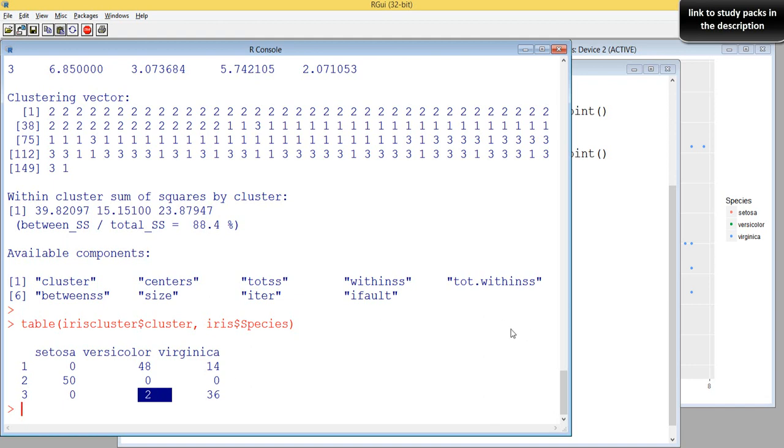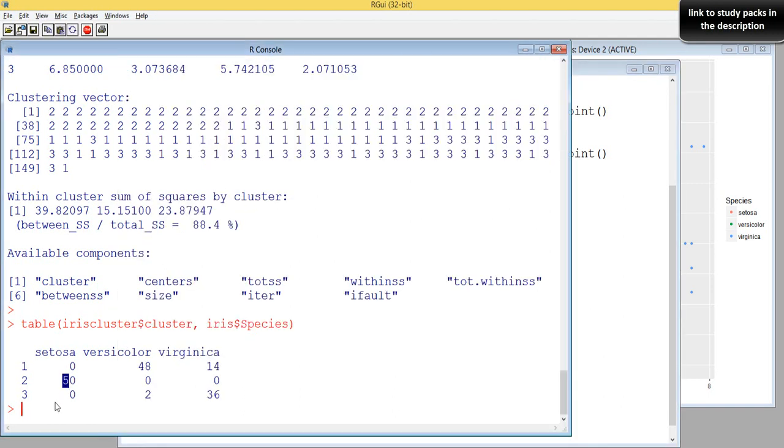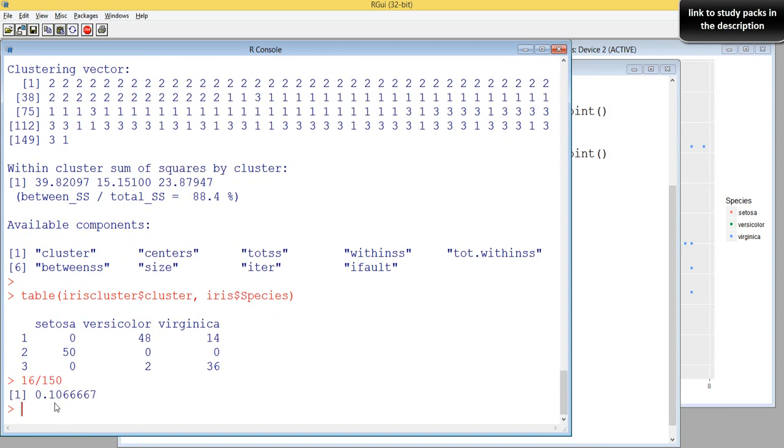So that's the misclassification, and you can actually calculate the misclassification error, right? Out of 150, 16 have been misclassified. So 16 by 150 is the misclassification error. And we can in fact calculate it: 16 divided by 150 is about 10%. So a 10% misclassification error is happening.